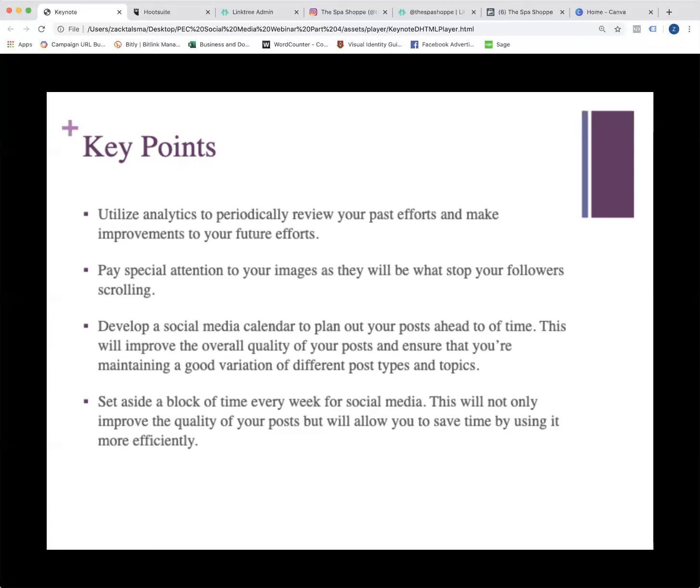Develop a social media calendar to plan out your posts ahead of time. It'll improve the overall quality of your posts, but it'll also make sure that you have a good variation of post types and topics, so that you're keeping everything varied and you're doing everything that you should be doing, essentially, without trying to think of something on the spur of the moment.